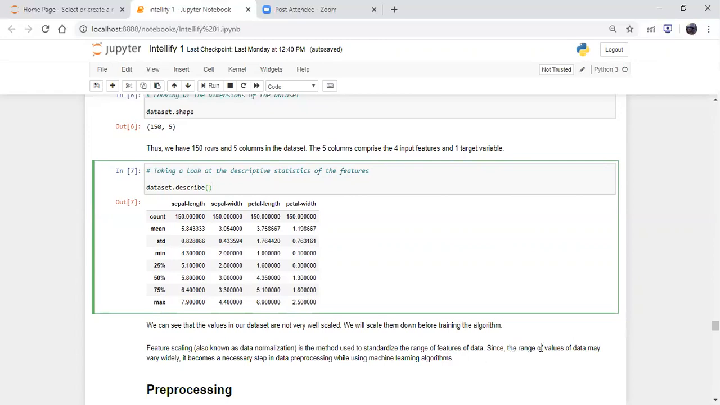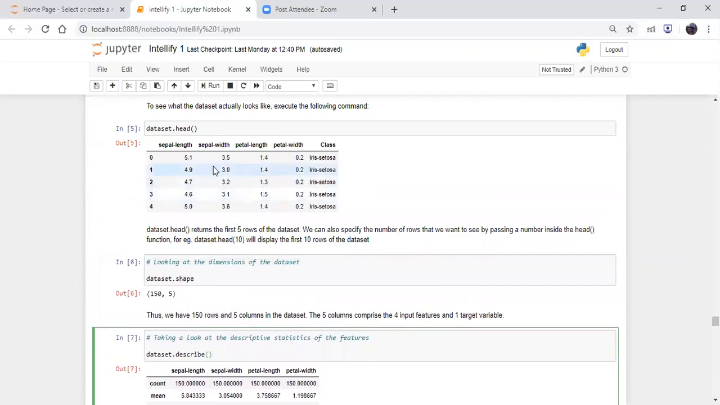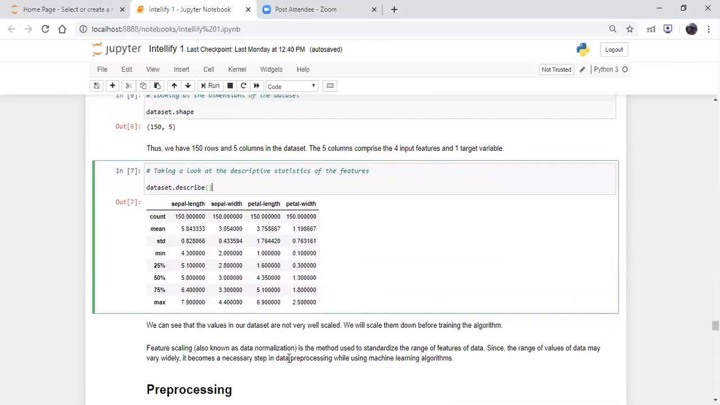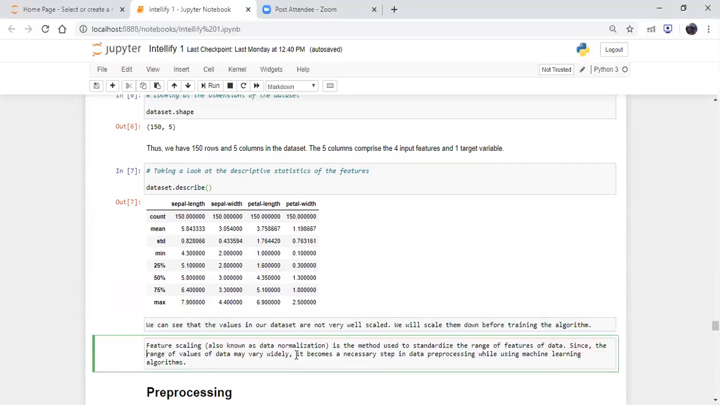Since the range of values of data may vary widely, as we have just seen, it becomes a necessary step in data pre-processing while using ML algorithms, especially in algorithms which use distance metrics like the KNN algorithm. Scaling of features is mandated to get proper predictions. So we move on to pre-processing the data.